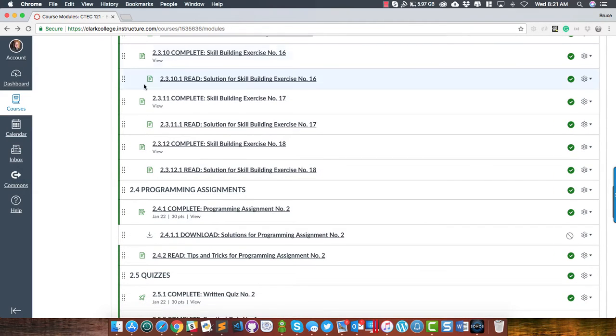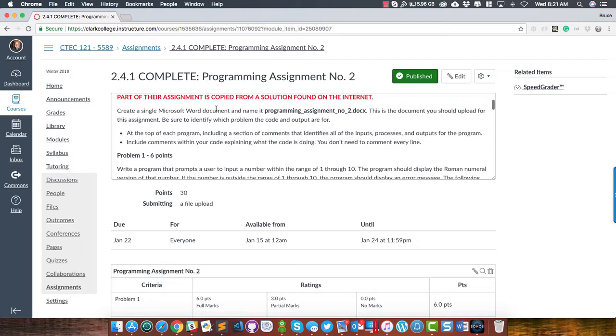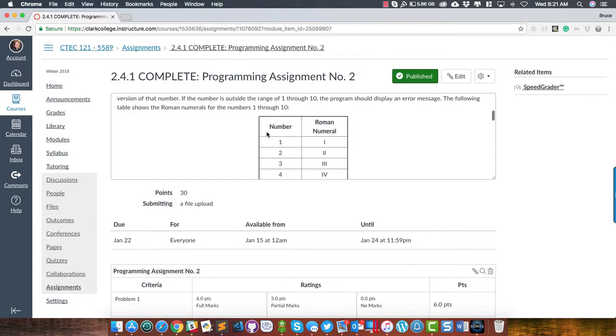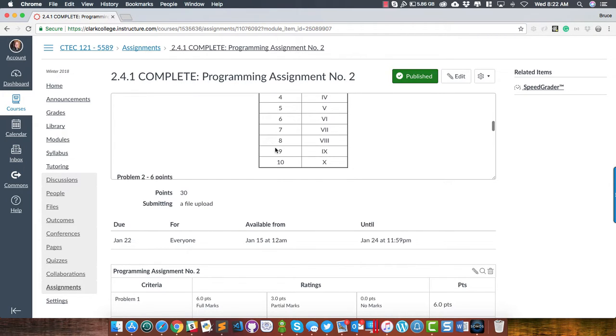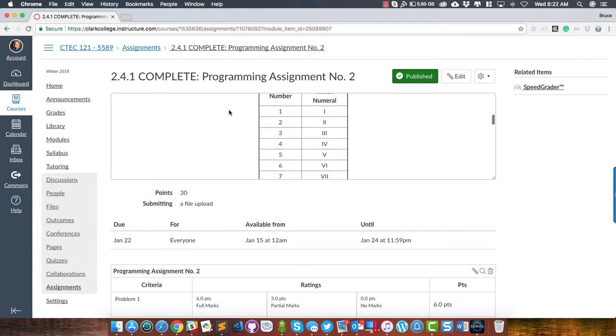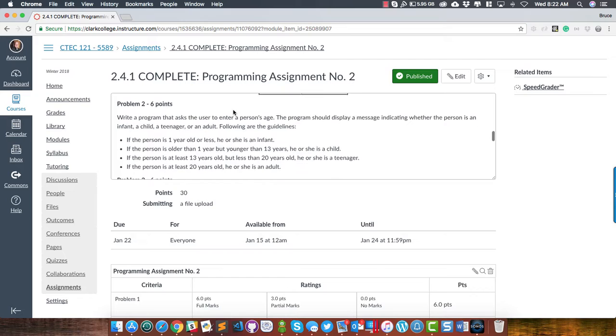Scrolling down, again, I gave you a lot of skill building to go over. Programming assignment number 2 contains, I believe, 5 problems. The first problem is going to have the user input a number from 1 to 10, and then depending upon what number gets typed in, you're going to print out the respective Roman numeral, and you're going to use if, elif, else constructs to solve that problem. In fact, there is a tips document, which I'll go through next, where I gave you some tips and tricks that you can use to solve these problems.